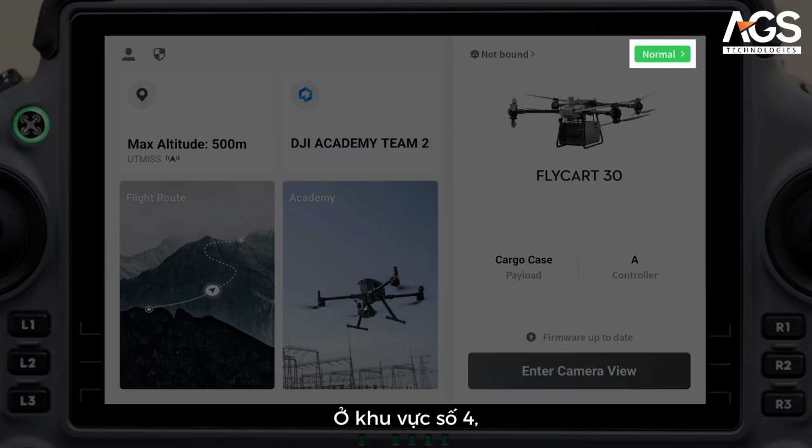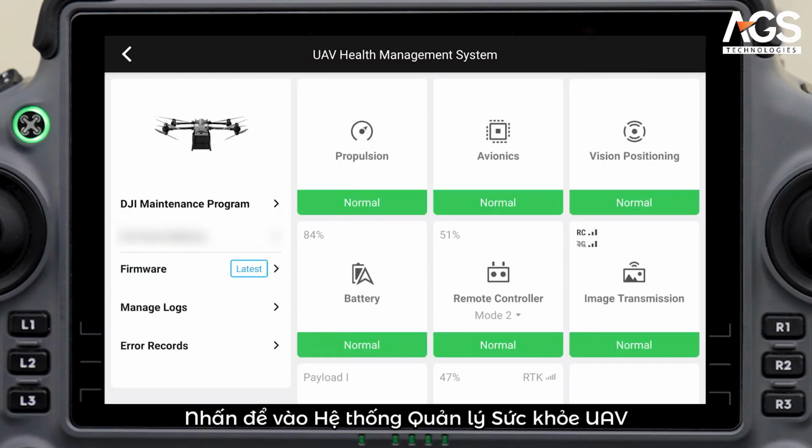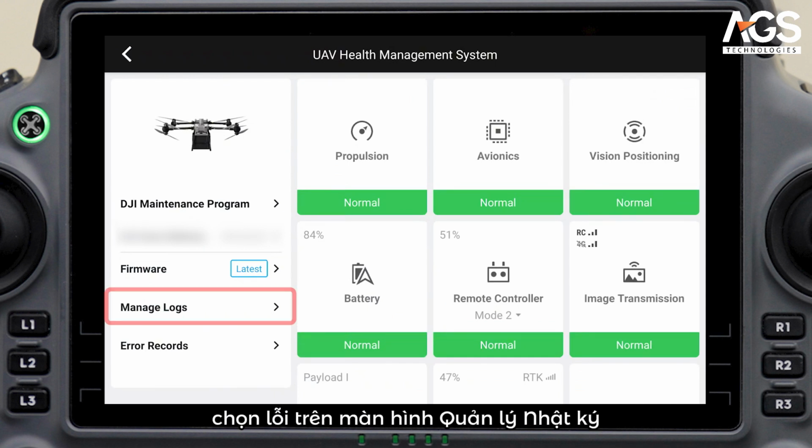In the number 4 area, you will see the operation status, such as normal, caution, or warning. Tap to enter the UAV health management system. If the drone is faulty, you can select the fault on the Manage Logs screen and contact DJI support.